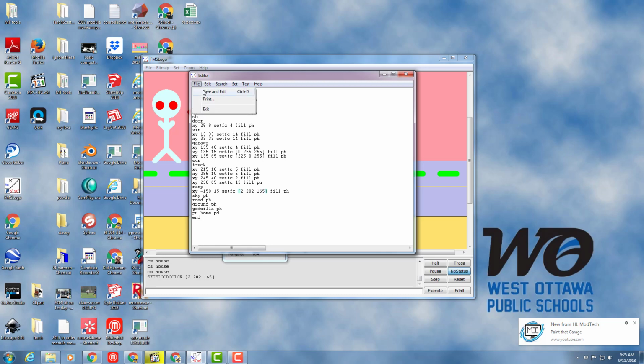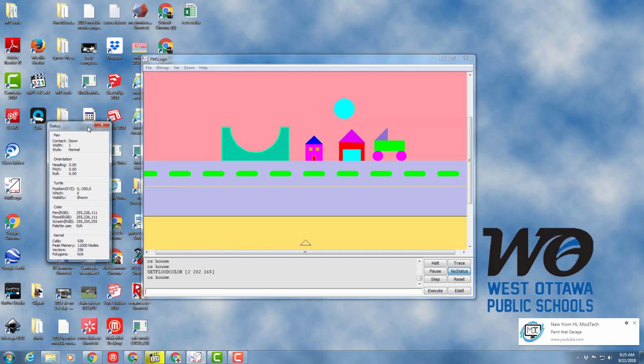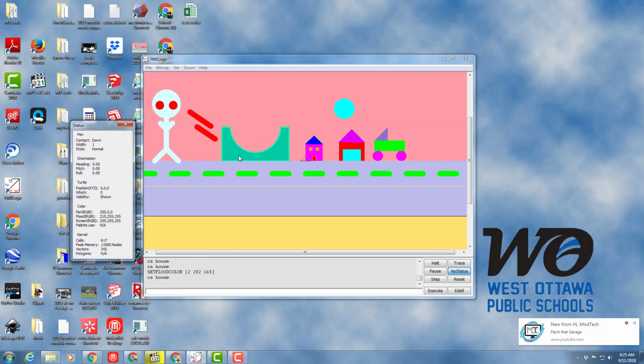File, save, and exit. Now when I do CS House, I'm going to move my status, and now it's got that new crazy fancy color where I changed it. And that also is kind of cool because it has the other color for the pen color, and it makes it fancy. So anytime you change to a fancy color, you can use the 3-digit code in the square brackets to use it in your project.